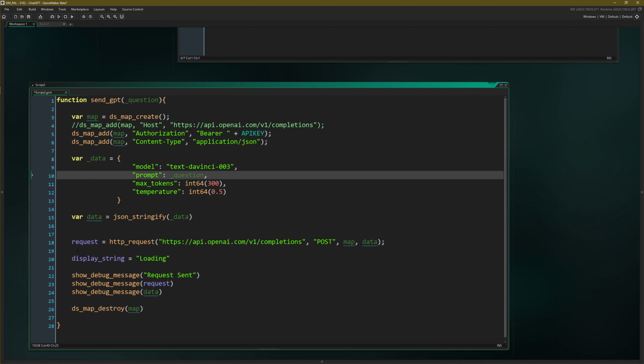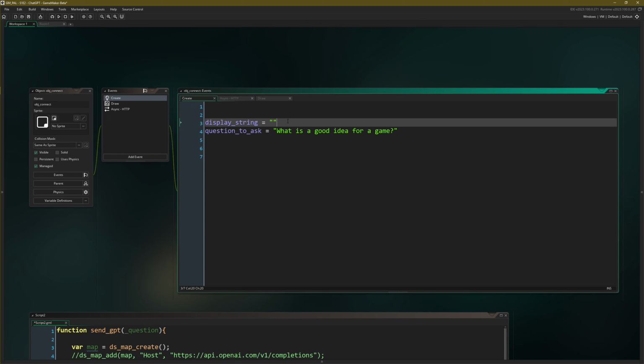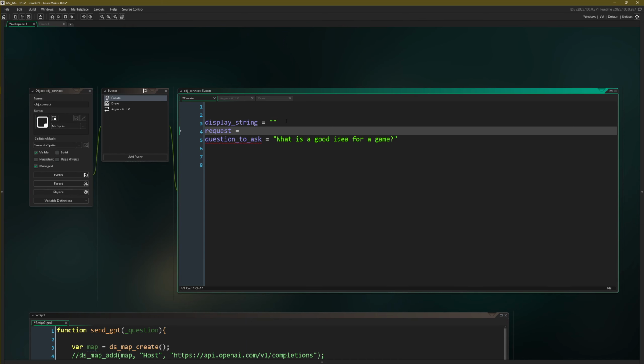I'm still going to have to store the request ID because I'm going to have to look for that in the async event. So let's initialize that in the create event. That could just start as 0, I guess. And now that I have that in a function, I could potentially run that from anywhere in my code. So now I'm going to want a new way to trigger it.